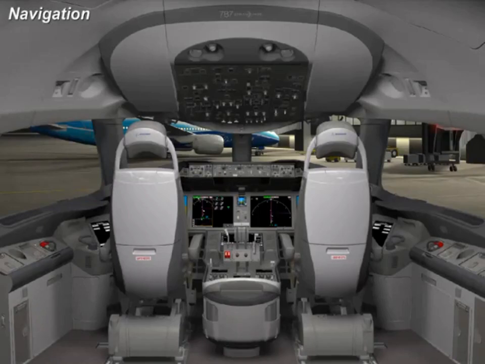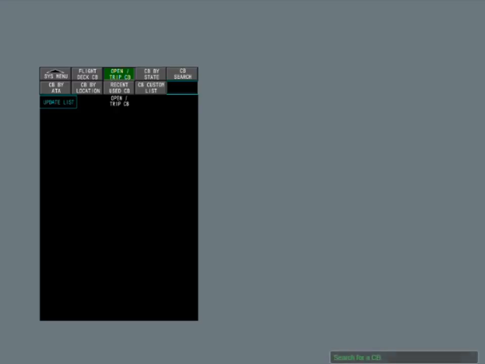In this module, you will learn how to use the EBIC displays to search for and control circuit protection devices, or CPDs. This is the default page for the Circuit Breaker Indication and Control, or EBIC function. There are no current open or tripped CBs. Use the CB search display to find a circuit breaker.